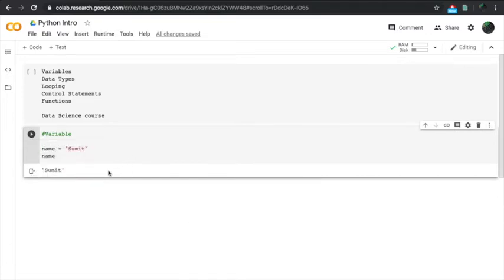So it knows by the name of the variable which memory to reference, and from that referential memory it will know the content of that memory and it will show that. So this is the concept of variable.